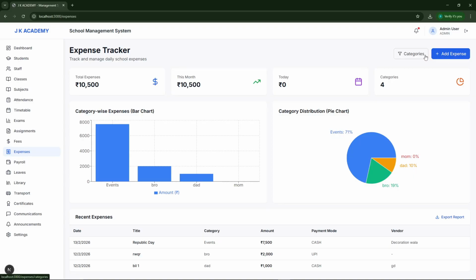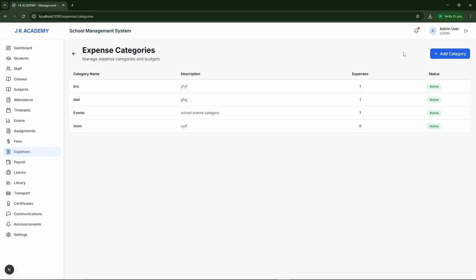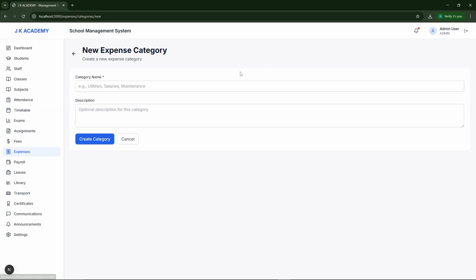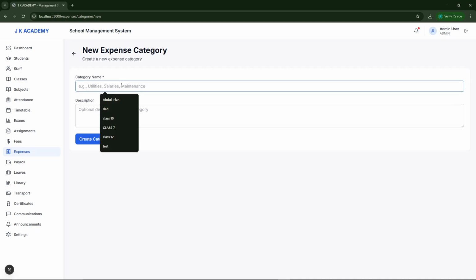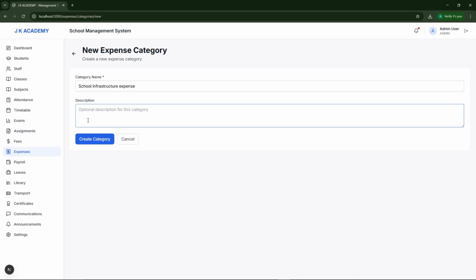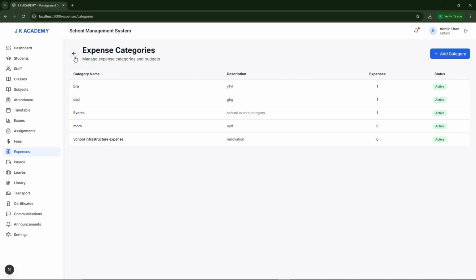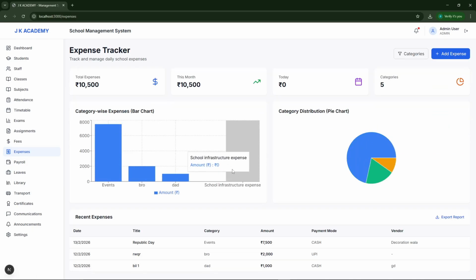So you can add different kinds of categories of expenses. For example, I have already added the events, school events category. You can also add, it's going to be school infrastructure expense, optional description, renovation. Alright, create category. So we have created a category, school infrastructure renovation.